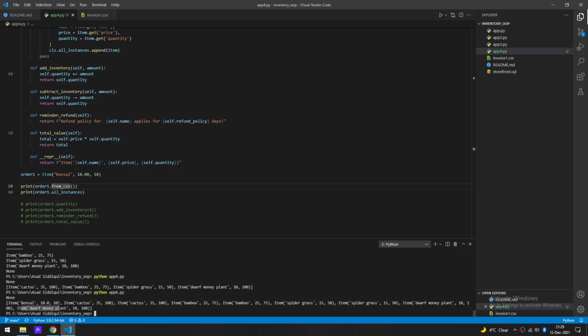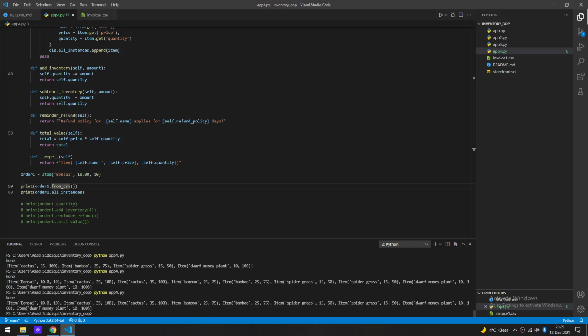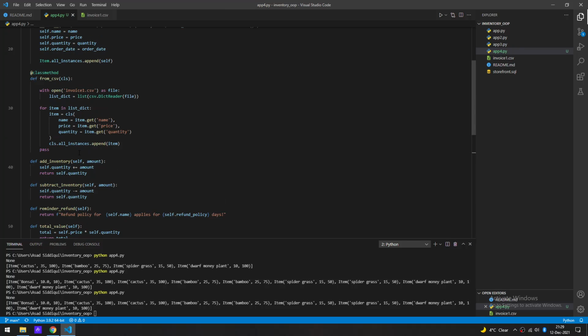Perfect. So we can see that bonsai was first created, then came cactus, and I wonder why there are two of each.